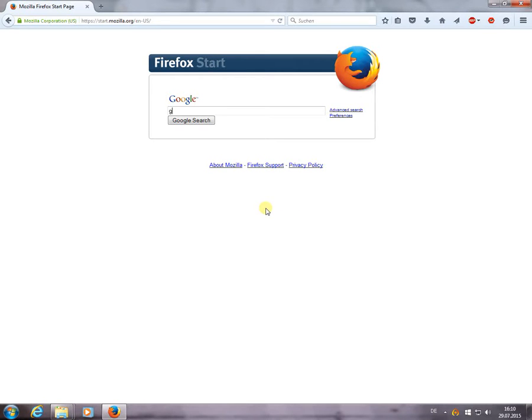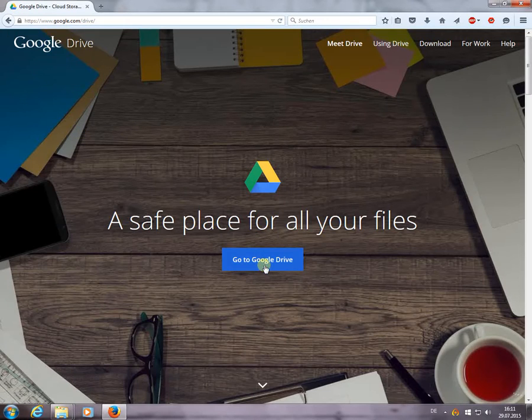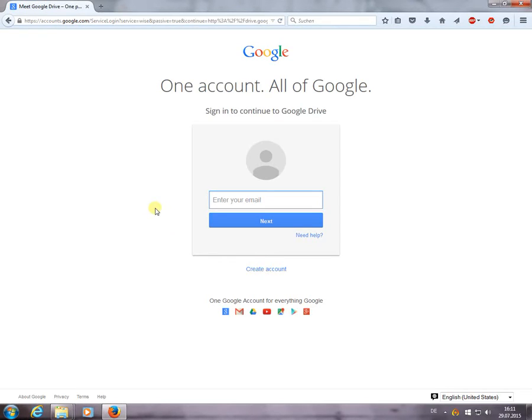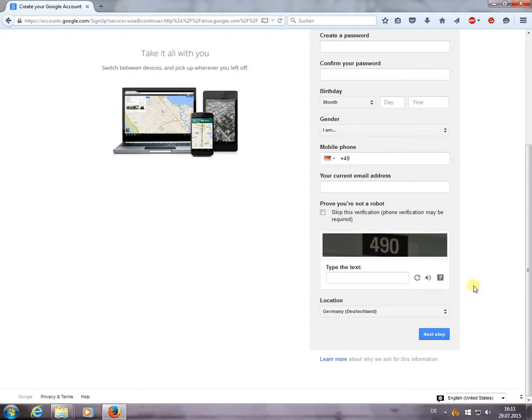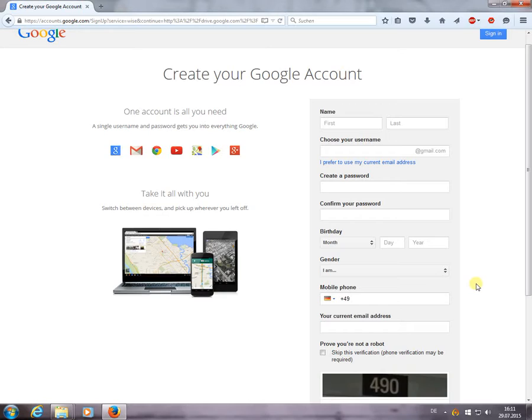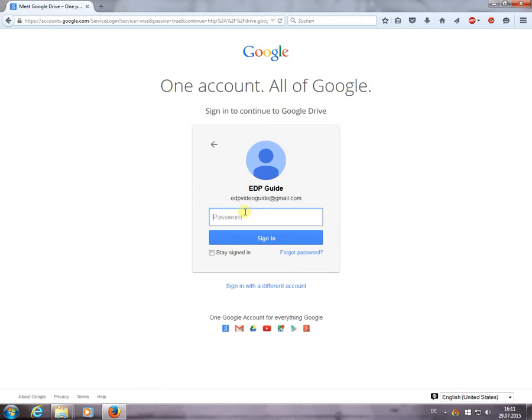Open your browser and go to the Google Drive website. To work with Google Drive, we will need a Google account. Click here if you do not have a Google account. It is very easy and only takes a couple of minutes to create one. If you already have a Google account, you can sign in here with your email and your password.